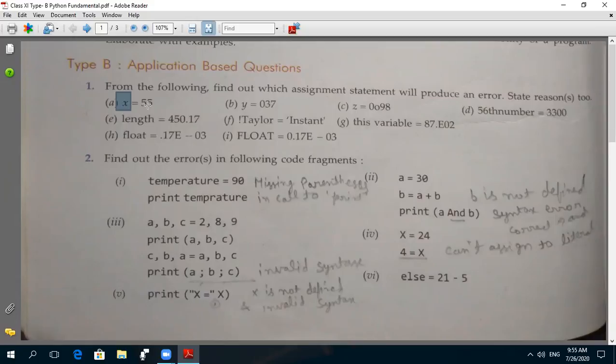Is it clear? Yes, sir. Very good. Now the second one is y equals 037. Any error here? No, sir. Very good. 0 is a number, 3 is a number, 7 is a number, so we can read this number as 37 only. So 37 will be stored in variable y. That means there is no error. Is it clear?